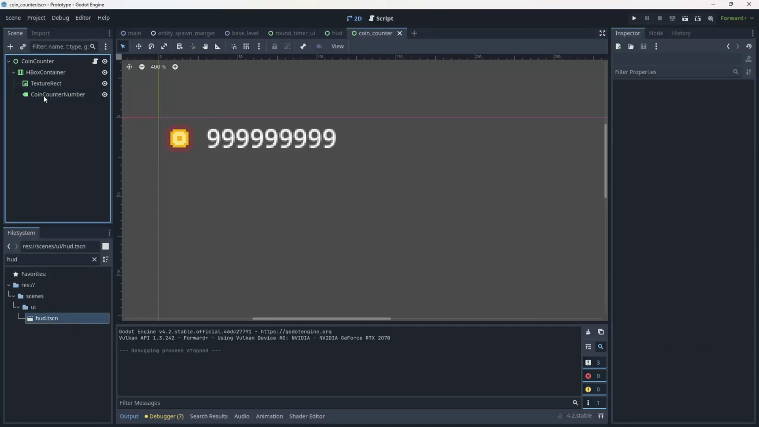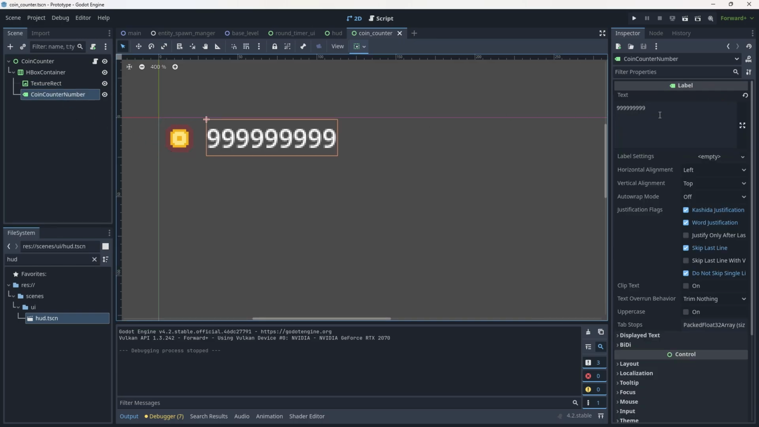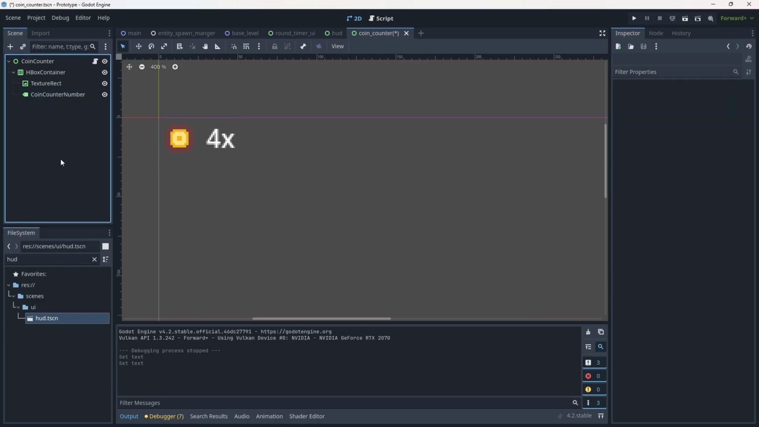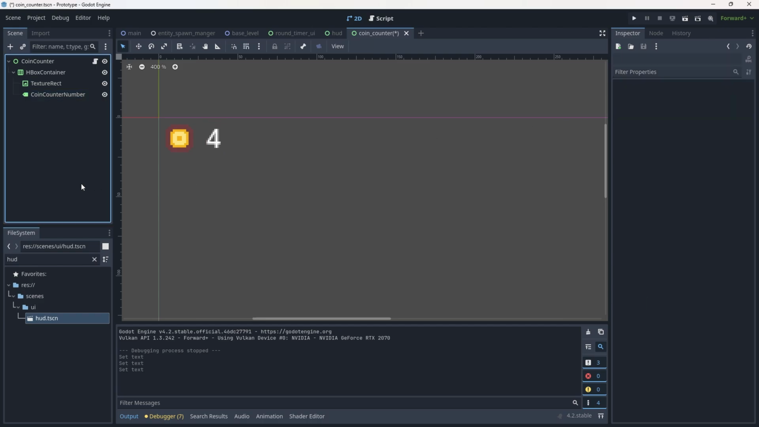Now you can add what you want to this. You could keep the label and then add the coin. You could add another label. You could add an X after the coins. So say you have 4 coins, you put an X there, so you have 4 X coins. It's entirely your choice. This is one of those things where it's just what looks best for you.